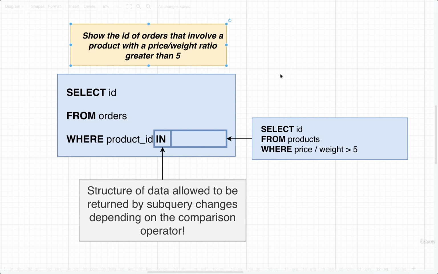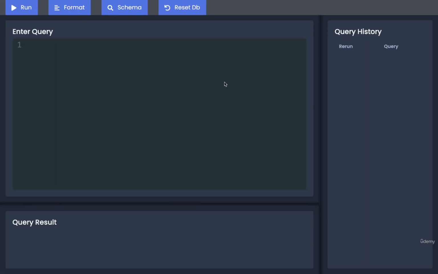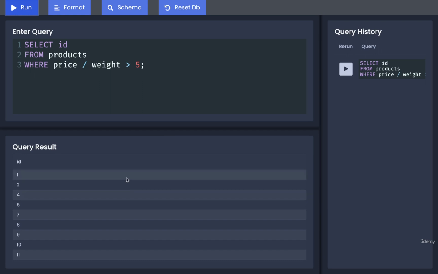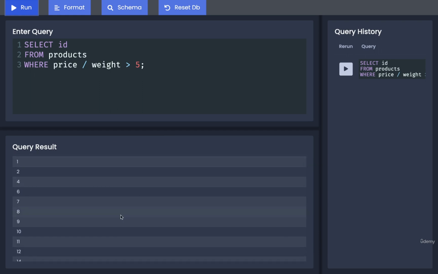Okay, so back to the problem at hand. If we're going to solve this using a subquery, the first thing we might want to do is try to list out all the different products with a price to weight ratio greater than 5. And this subquery right here would do it. Let's run just that subquery by itself really quickly and verify that. So we might do something like select ID from products where the price divided by the weight is greater than 5. If we run that, we'll see a list of all the different product IDs where their price divided by the weight is greater than 5.